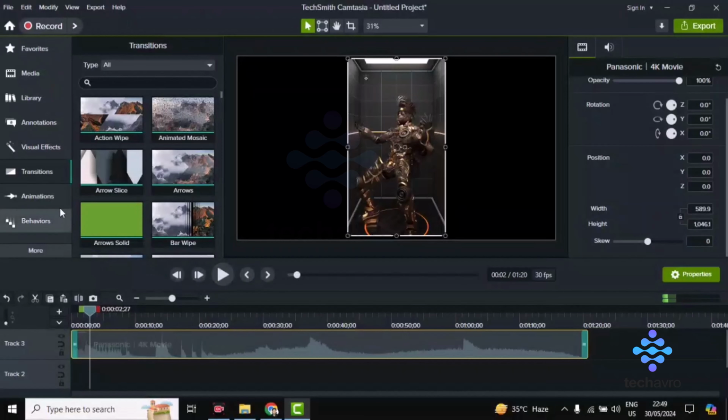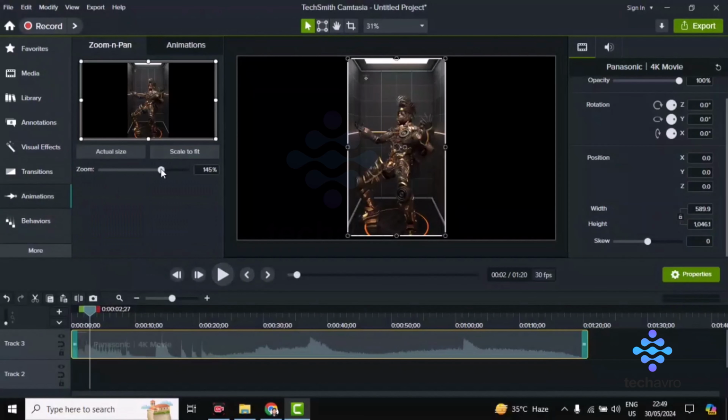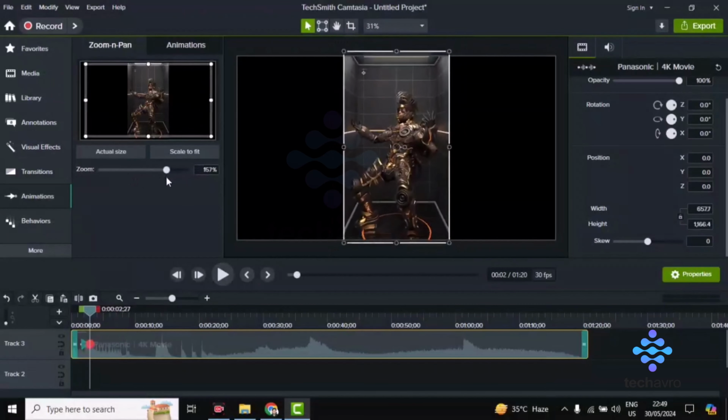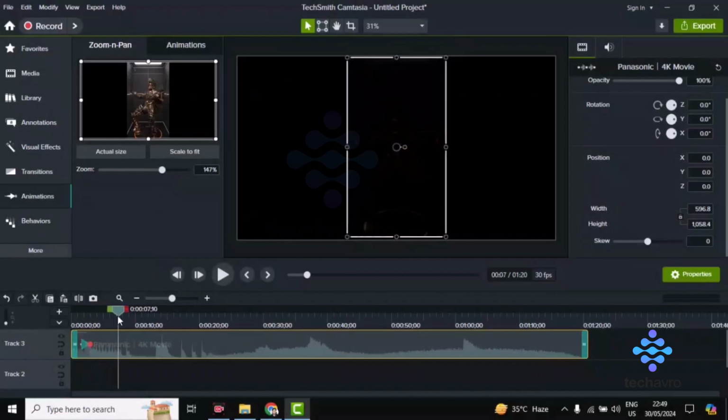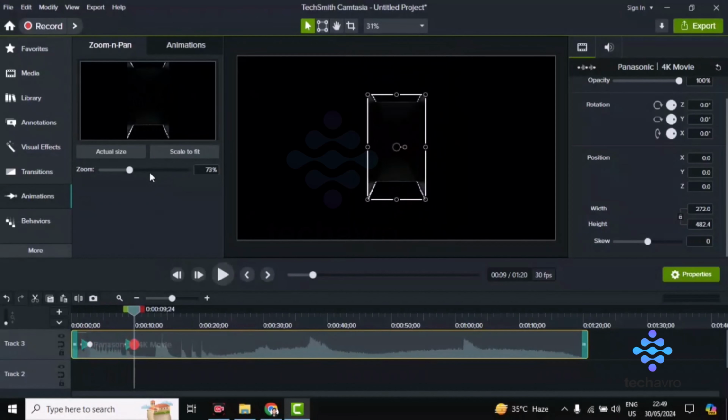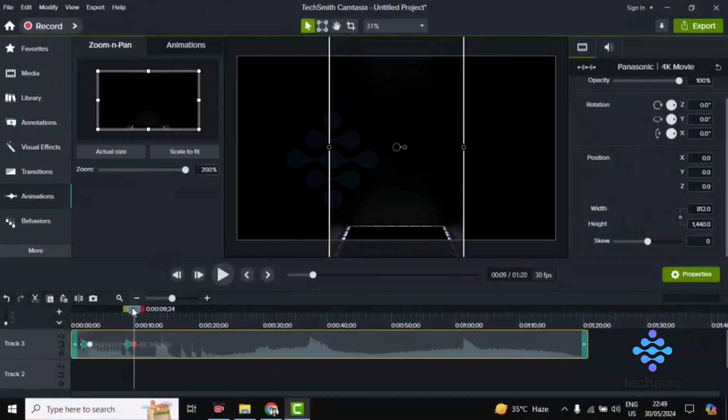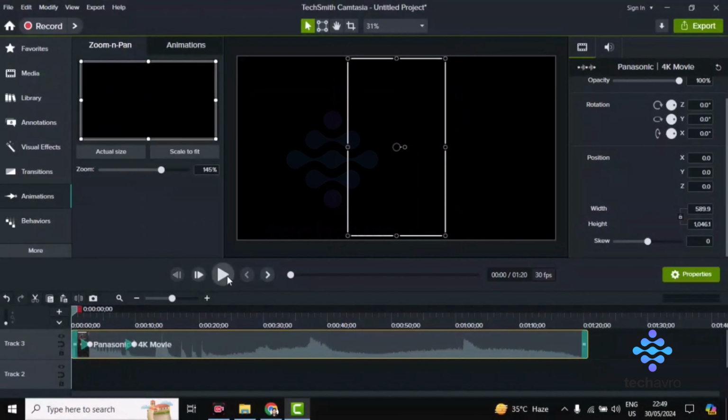You can also add these animations. You can zoom in or zoom out. I have added just 2 frames.